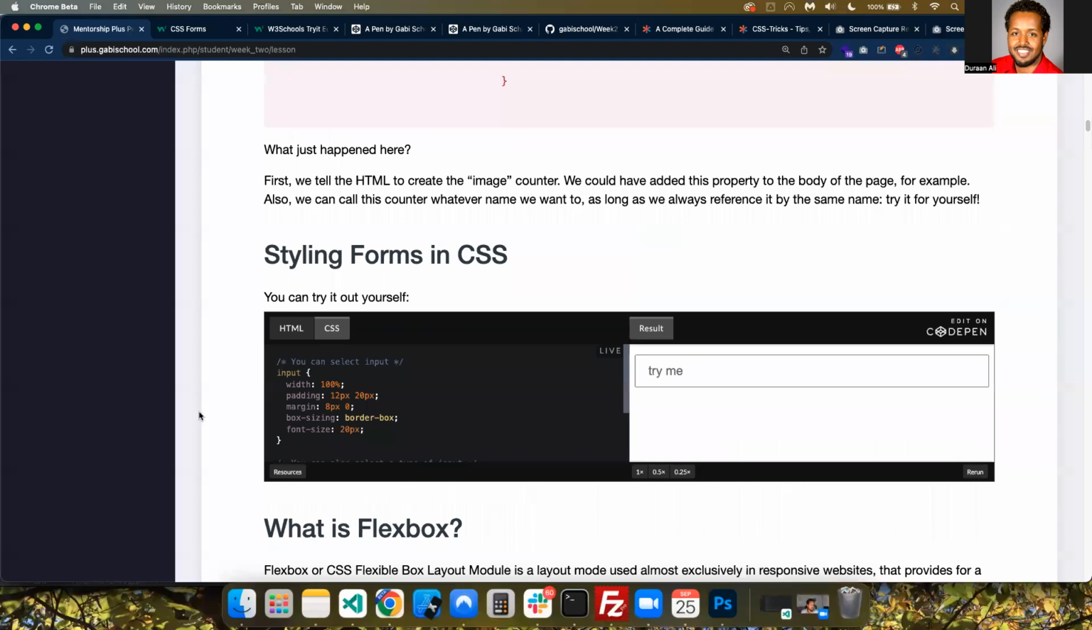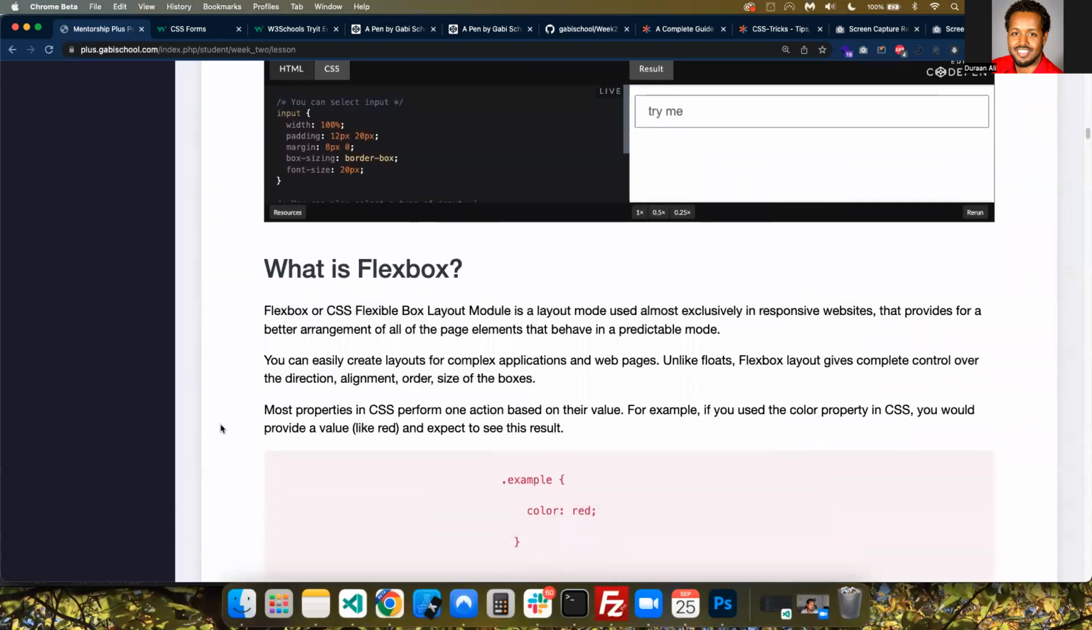All right, so we're gonna start with Flexbox. What is Flexbox to start with? Flexbox, or CSS Flexbox layout module. Actually, that was the name of it. We just shortened it to Flexbox. It's a layout mode used almost exclusively in responsive websites that provides for better arrangement of all the page's elements that behave in a predictable mode.